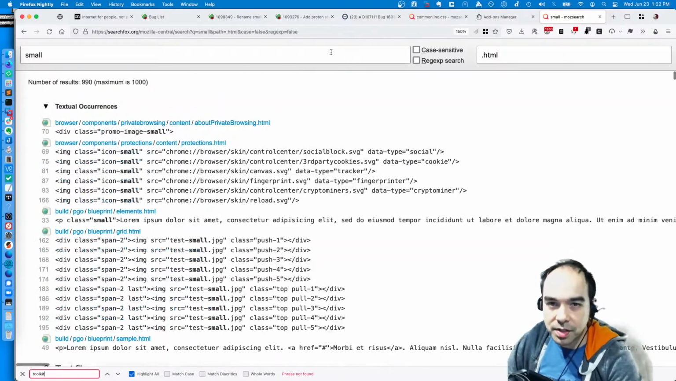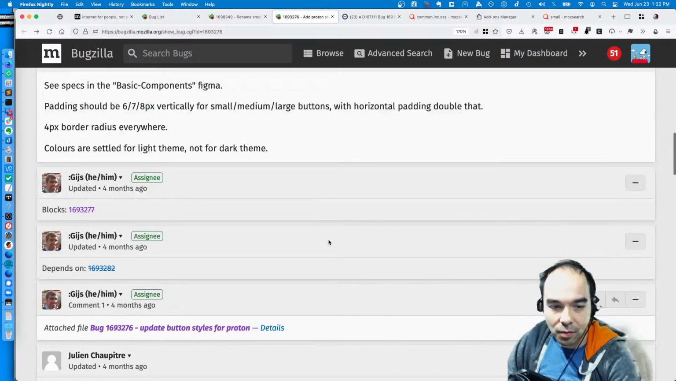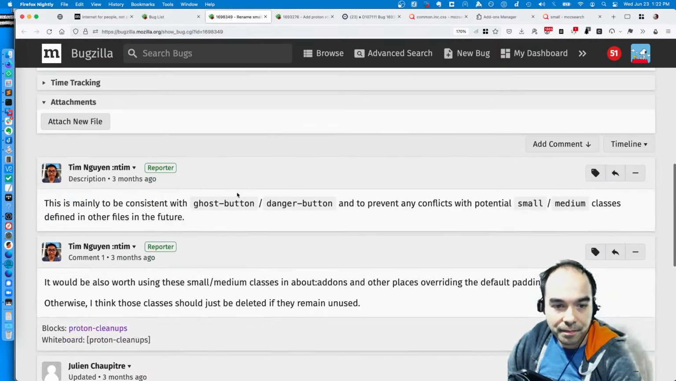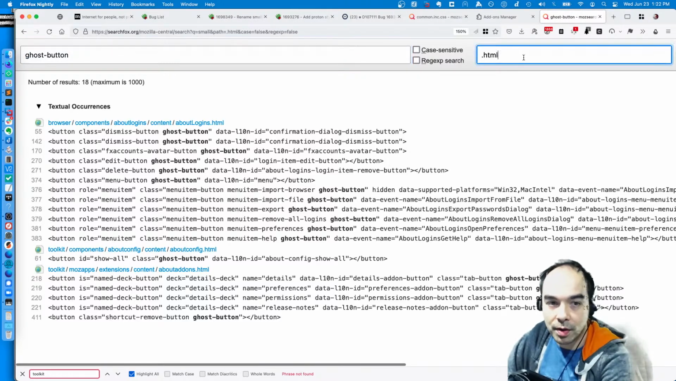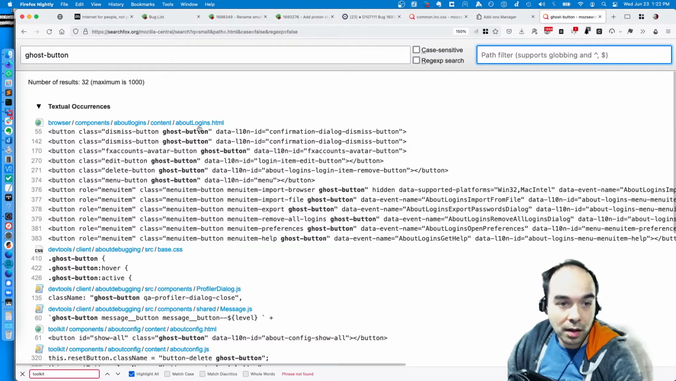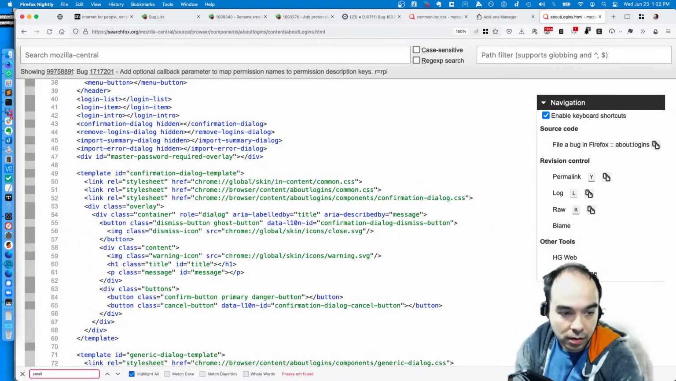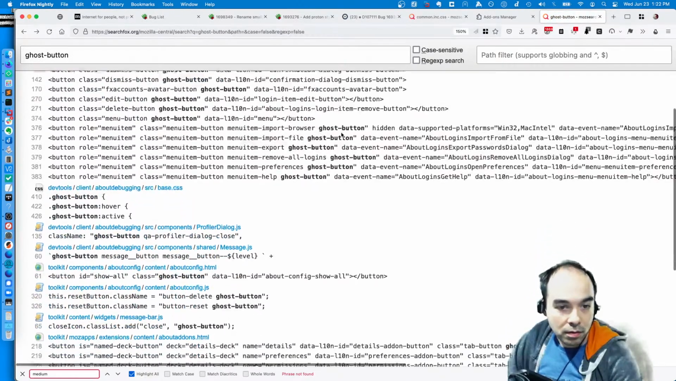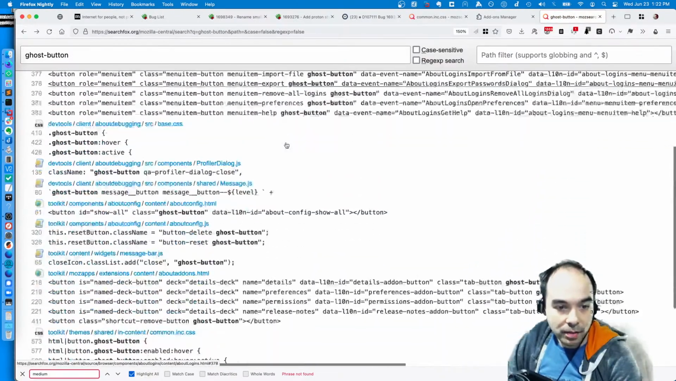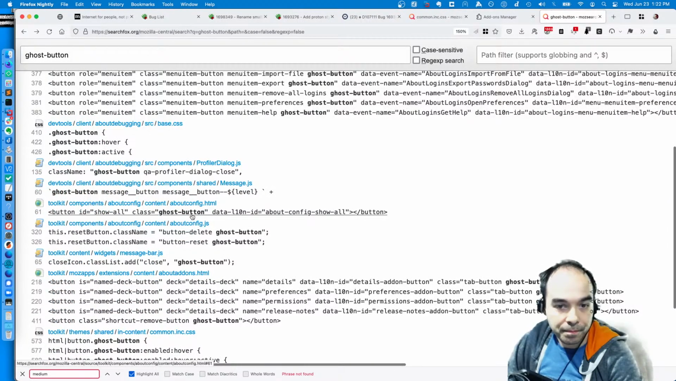Is it possible that no one's using these classes? Why were they added? Okay, who's using ghost button? Maybe if we hunt around there, we can get a clue as to where these are being used. So about logins, for example, is using ghost button. Okay, is there anyone in here using small or medium? No. That was an HTML document. Here's one. Button class equals.